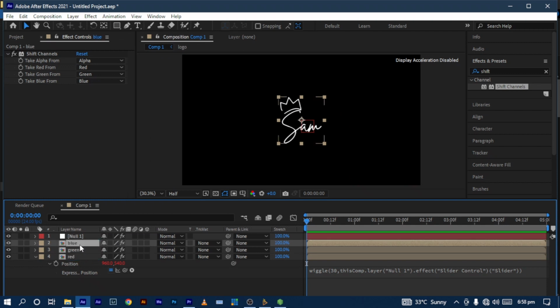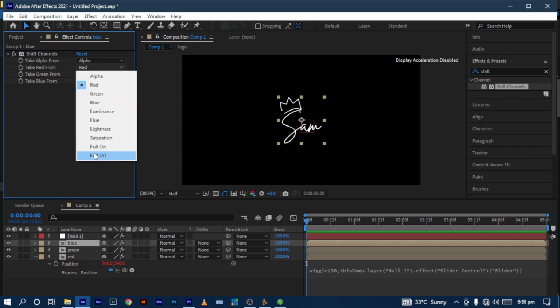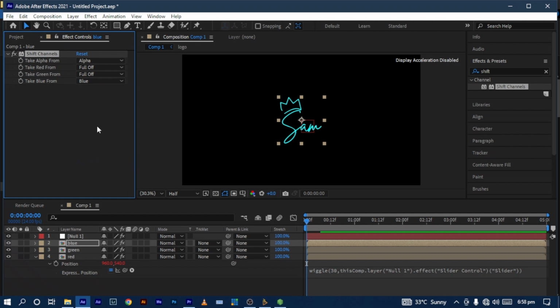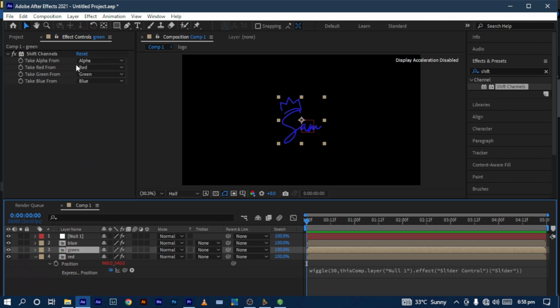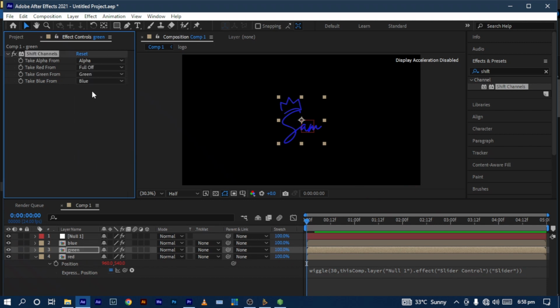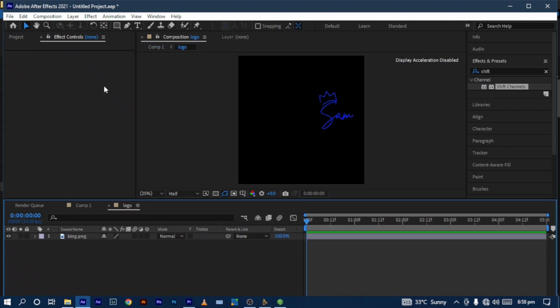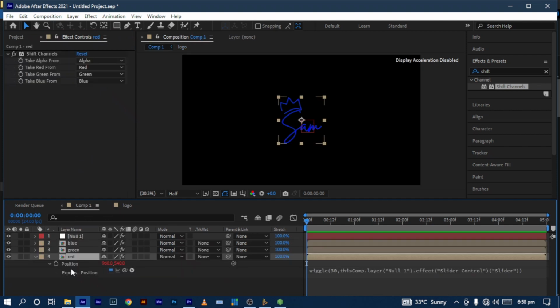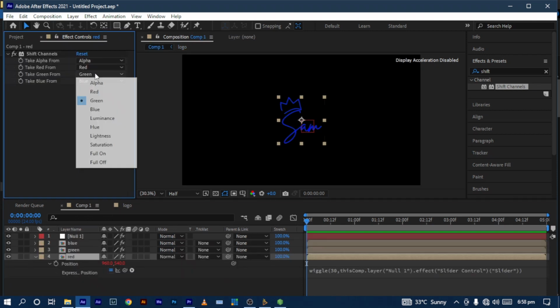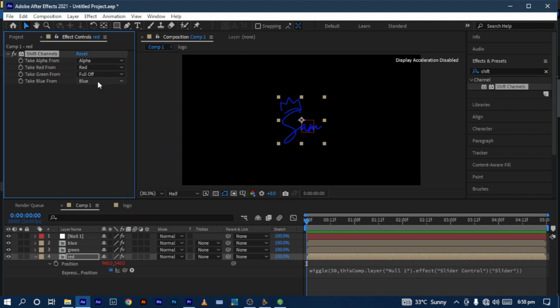Now for our blue layer here, we are going to shut off everything apart from the blue. So come to your red here and click on it to turn it off. Your green, click to turn it off and leave the blue. For your green, you shut off your red and you shut off your blue. And for the red, you shut off the green and you shut off the blue.